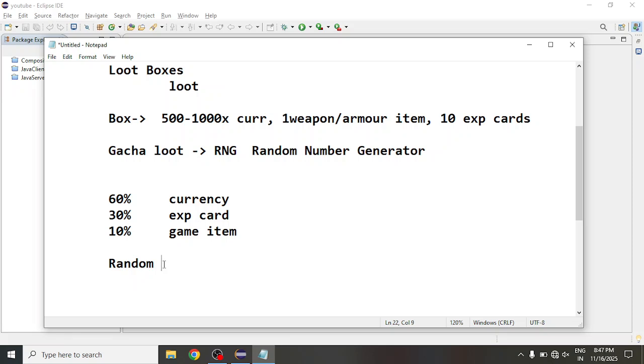Math.random is from, I think, java.lang or something. This is from util. The util package is the most useful package in Java. It has so many things: scanner class, random. We also have a lot of other things in the util package. We'll discuss a lot of things in the next videos.